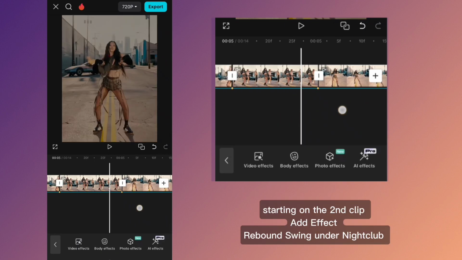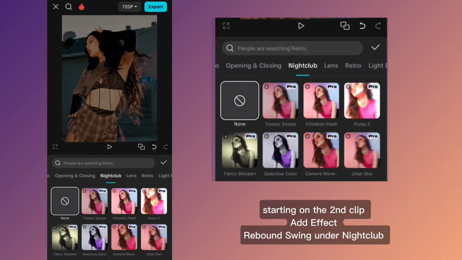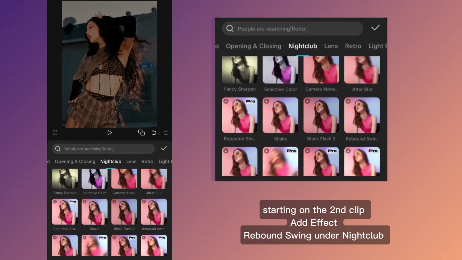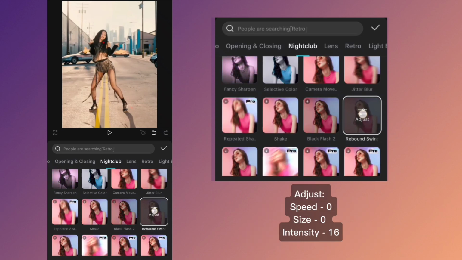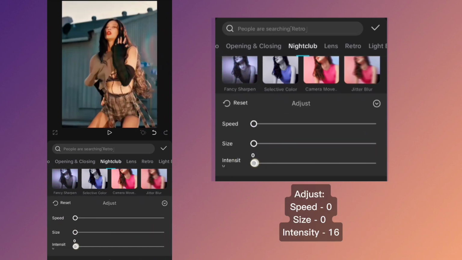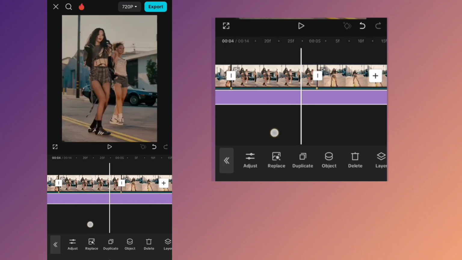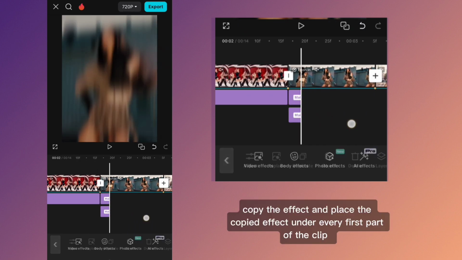Starting on the second clip, add effect, rebound swing under nightclub. Adjust, speed and size 0, and intensity 16. Copy the effect and place the copied effect under every first part of the clip.